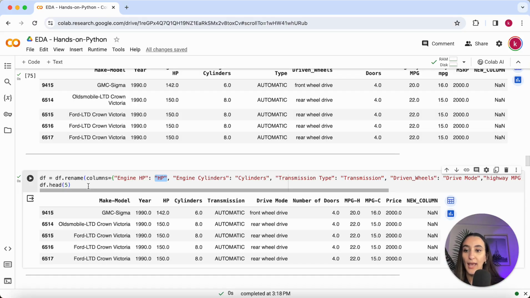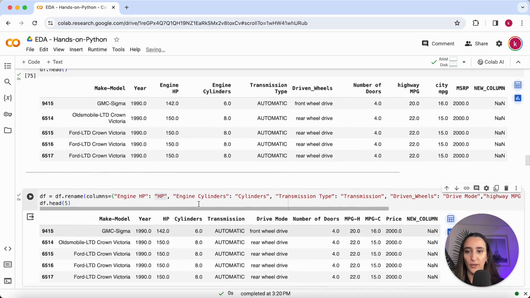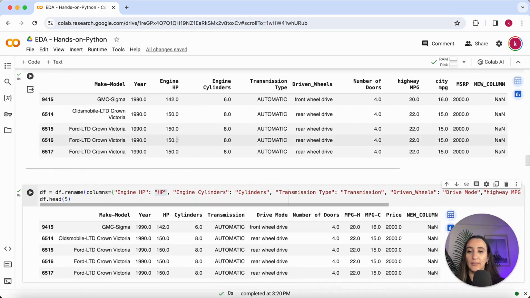The old name of the column and then the new name I wanted to give to this column, in the same format, and then run this code and generate maybe the first rows, and this is what it's going to give me. If I compare this with the previous DF, you can see that the engine HP is just HP now, cylinders, it's much easier to read. And there are a lot of words within the column names that I don't need to capture for this analysis.